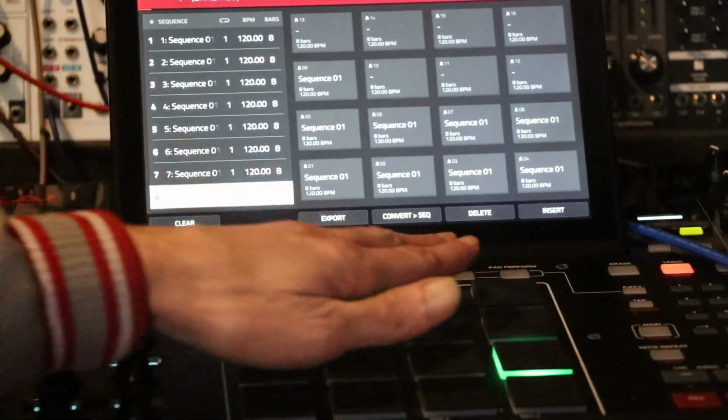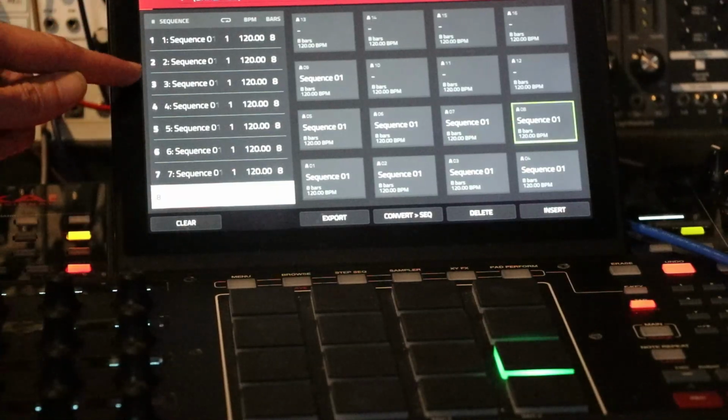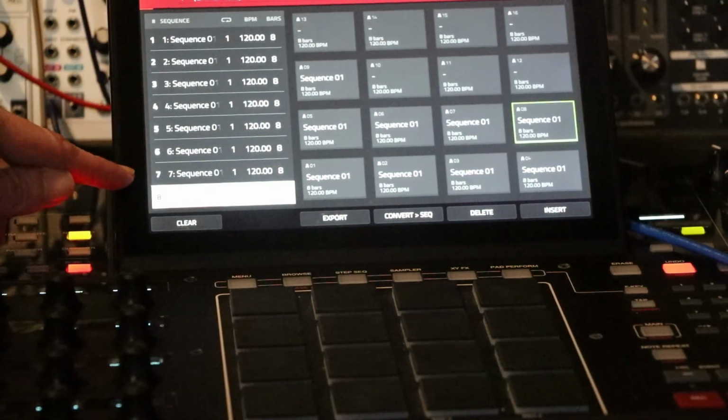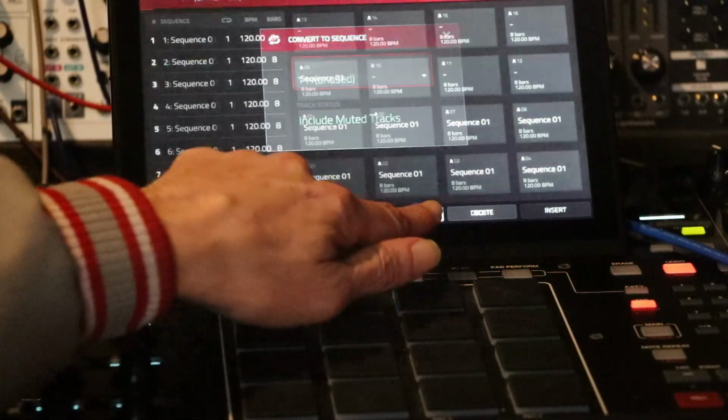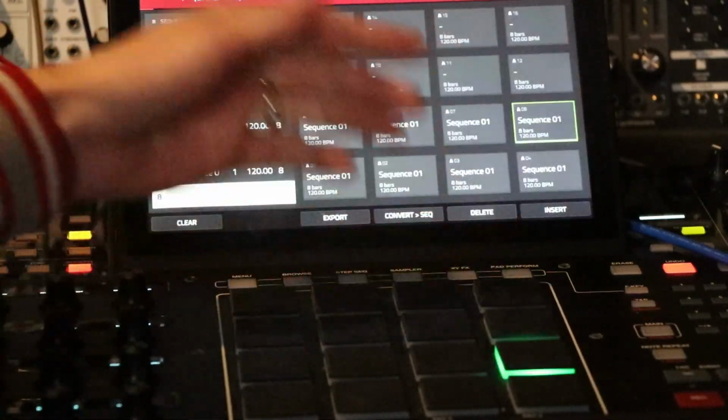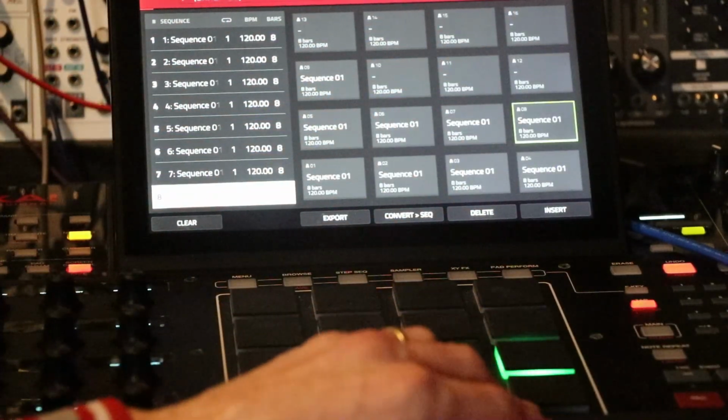So I have it all here. I got 1 to 1, 2 to 2, 3 to 3, 4 to 4, 5 to 5, 6 to 6, 7 to 7, 8 to 8. I convert from down here, convert to sequence 9, okay? And then you clear this.